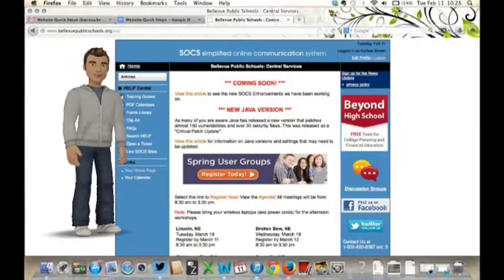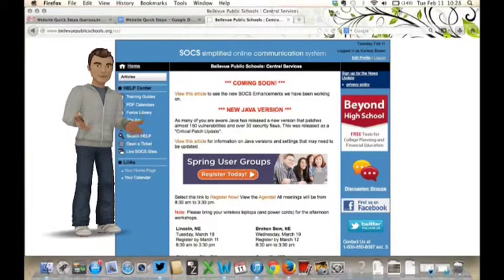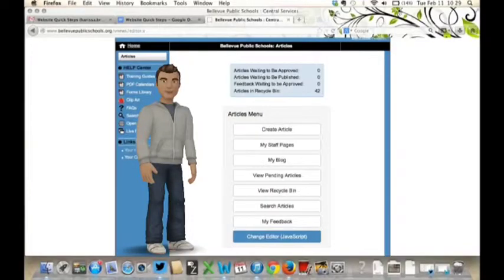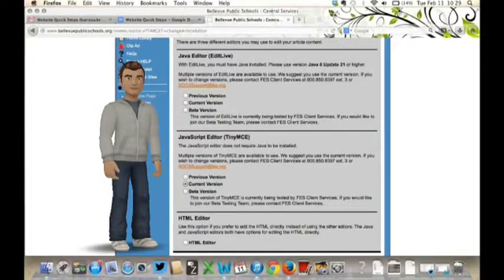Now the next thing you need to do is make sure you are set to use the correct Java editor. Click on the Articles button at the top, left-hand side of the screen. Next, you will click on Change Editor. You can see that button at the bottom of this list. Now, there are 3 different boxes here. In the box that says JavaScript Editor Tinium CE, click the button that says Current Version. Now scroll to the bottom of the page and click Save.